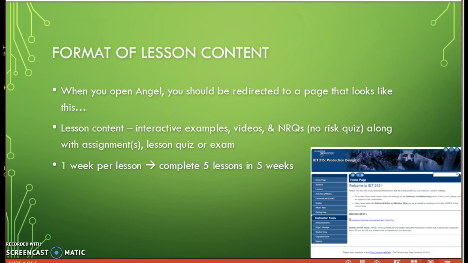All right, just to be sure, when you open Angel for this portion of the class, you should be redirected to a page that looks just like this, okay? If it doesn't, please see or email me. You might be in the wrong section or something is afoot and we need to figure it out so you don't miss out. Okay, so what does each week's lesson content look like?